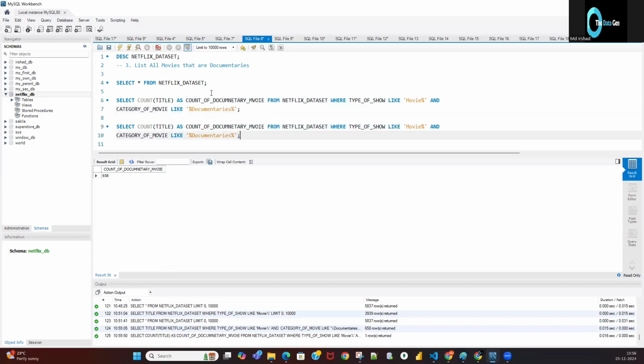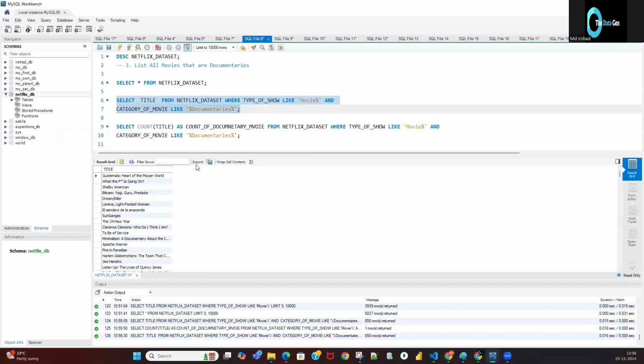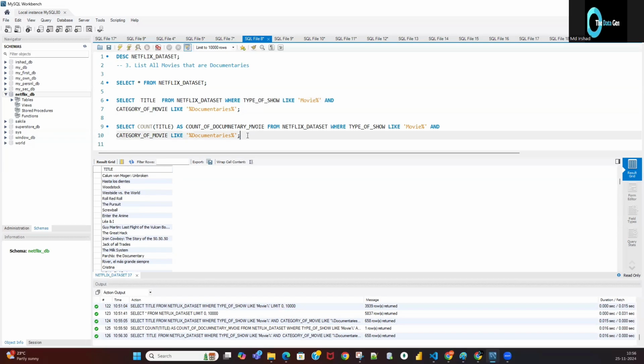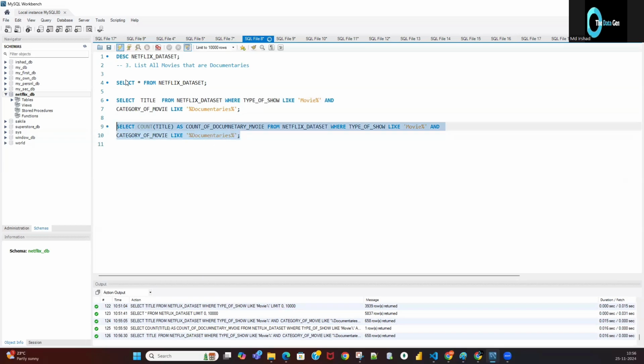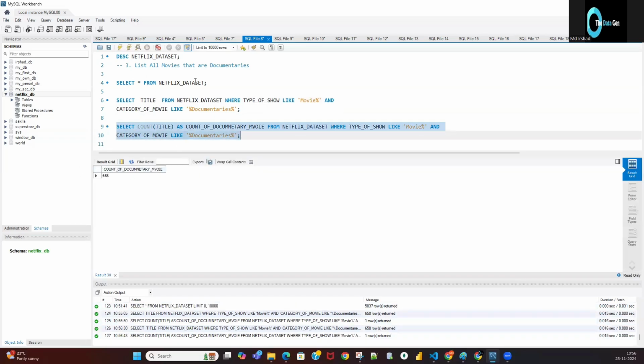So our original question, let's go back to our original question. List all the movies that are documentary. So we will remove this count here. We don't require this count. Execute this code. So these are the movies. These are the list of movies that are documentary. And if you want to see the total how many documentary movies are available in this data set, then you need to apply this code. Okay, it will give you total 658 records.